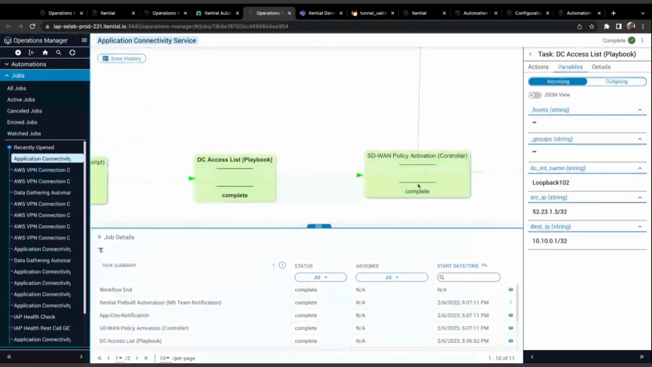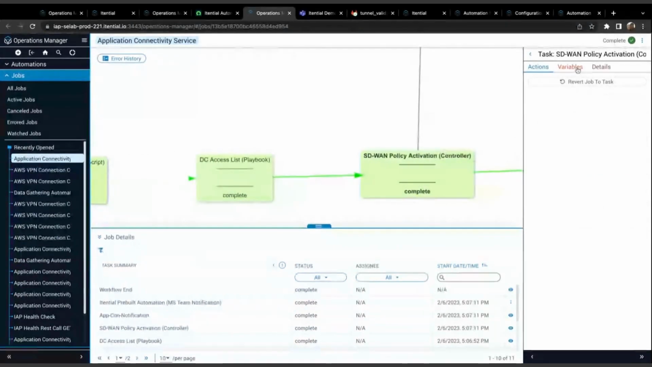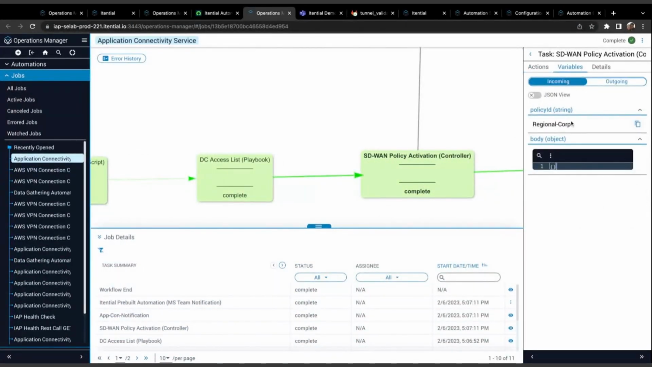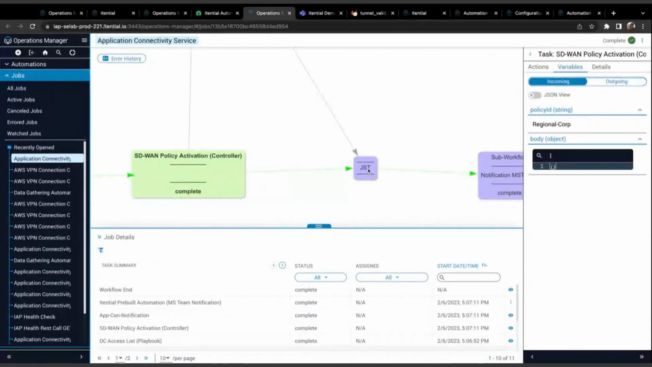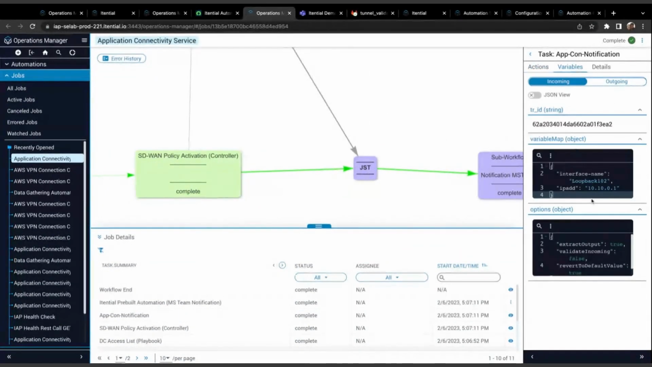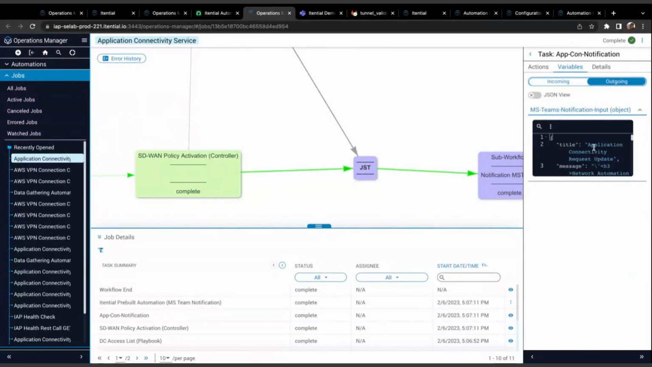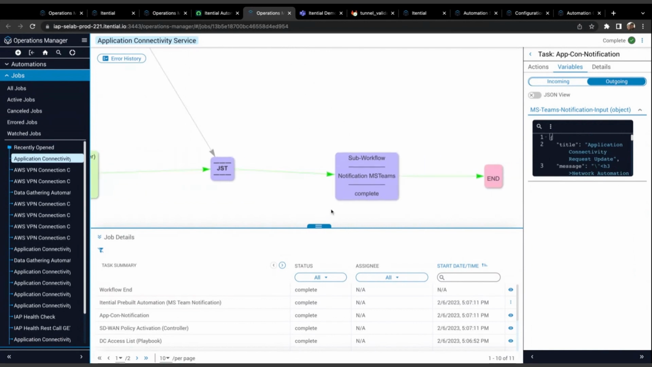And finally, from an SD-WAN perspective, we have a known policy, which is a corporate policy that we're going to invoke and activate. So our traffic can flow from the application staged in the cloud and get access to all the database on-prem, right? So at the end of this, we capture all the information. As you can see, these were all the information that we got as inputs. And from an outgoing perspective, we have created title and message that we're going to drop as a notification within MS Teams.